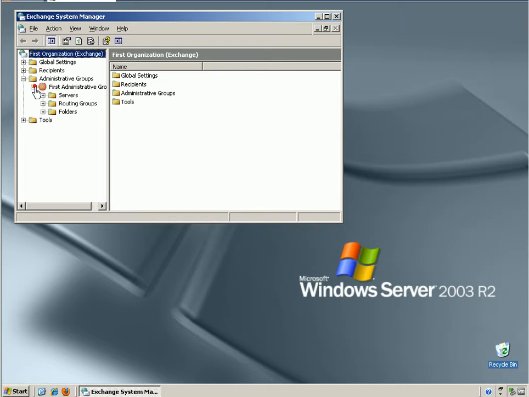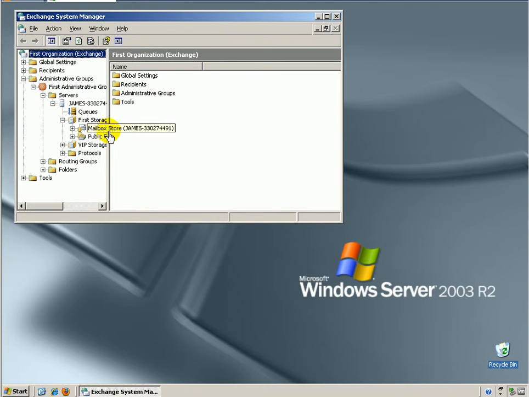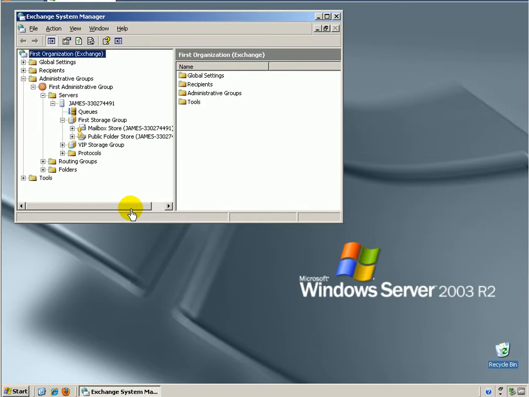From administrative groups, we'll select the first administrative group. From there, we'll select our server container. Sorry, I'm misclicking. From the servers container, we'll expand our server. From our server, the next thing we'll do is expand our first storage group. Let me go ahead and expand this screen so we can actually see what's going on.